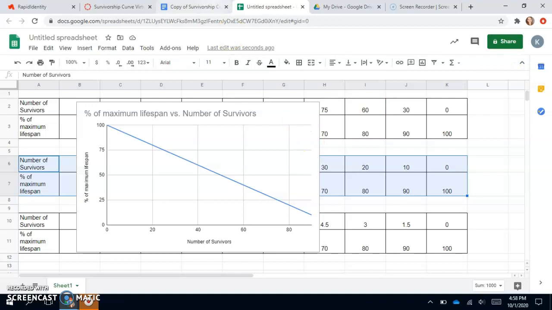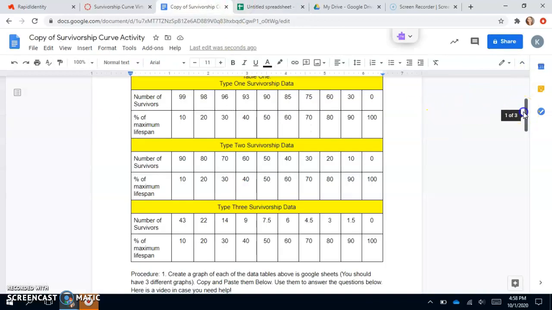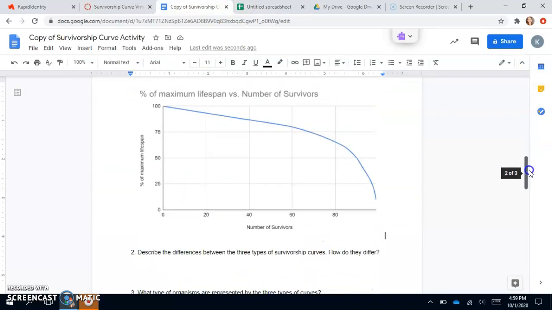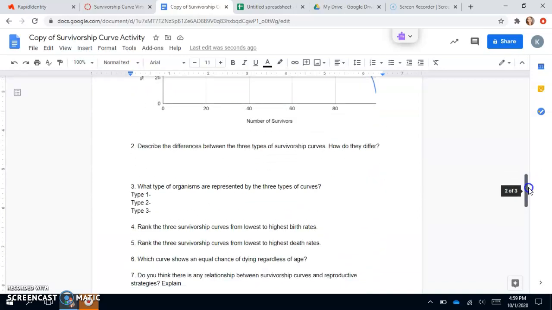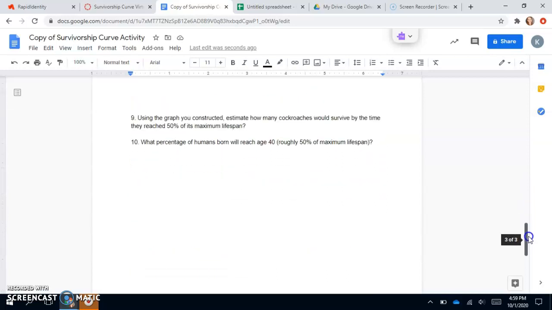Okay, so I hope this was helpful. Again, you're going to do the 3 different curves, and paste them into this data sheet, and then you are going to use the curves to help you answer questions 2 through 10.